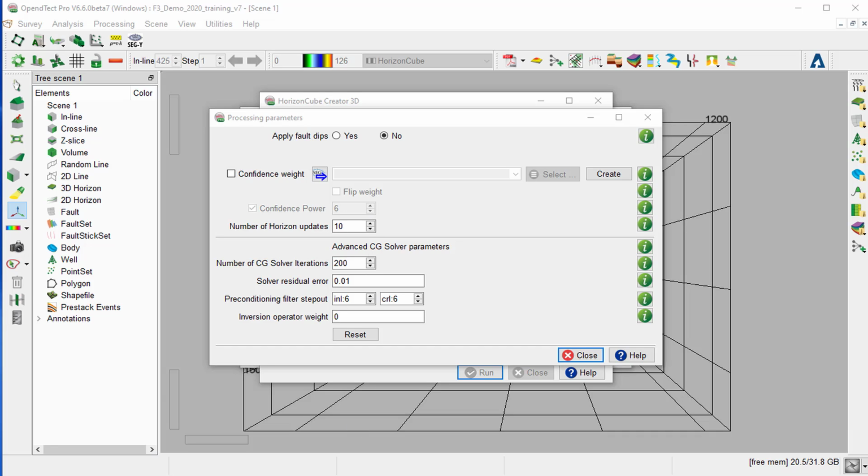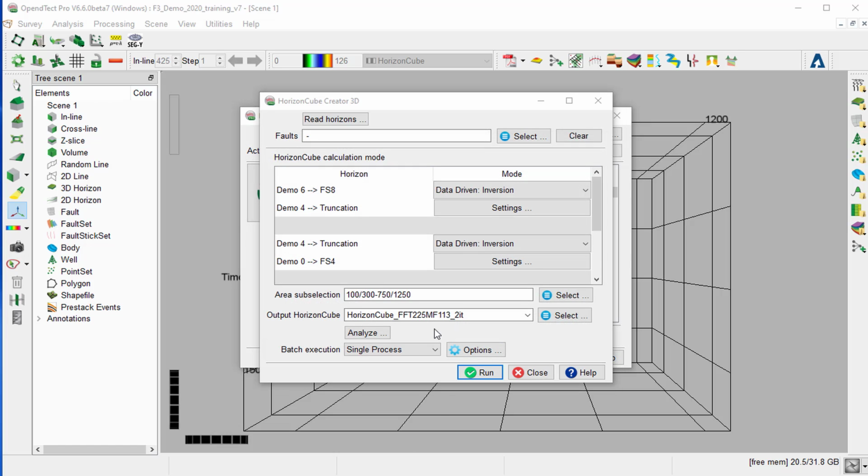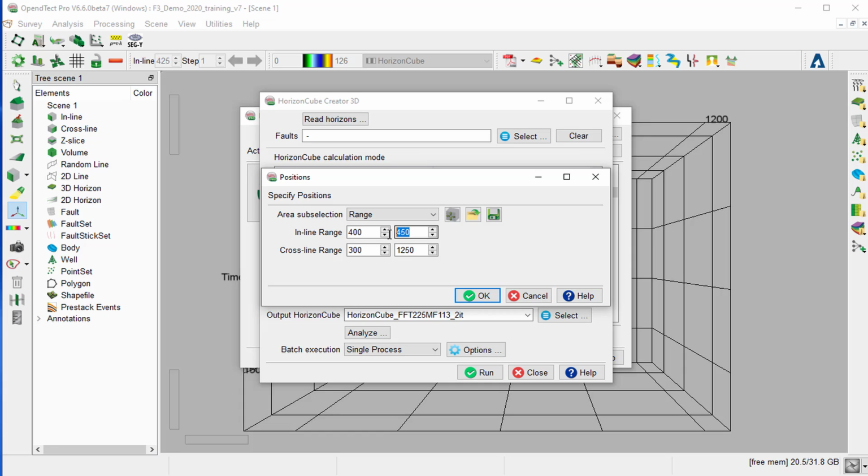The number of horizon updates is generally between 10 and 20. The number of CG solver iterations is used to solve the gradient equations. And finally, we can apply a preconditioning smoothing to reduce the spikes in the output horizon. Keep the default and close this window. And OK. Constrain the processing area from the subselection to the 400-450 inline range. And OK.